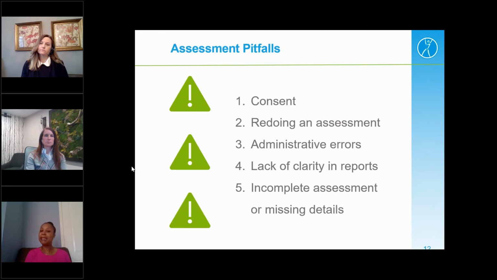And incomplete assessments, or, sorry about that, lack of clarity in reports. There's not a clear indication, after an assessment has been completed, of the clinical reasoning to support your opinions or recommendations, or the heavy use of other professionals' reports.